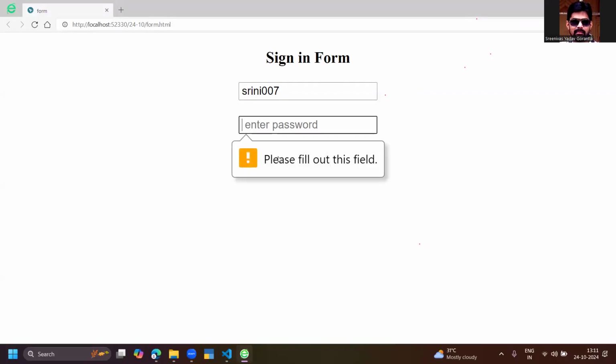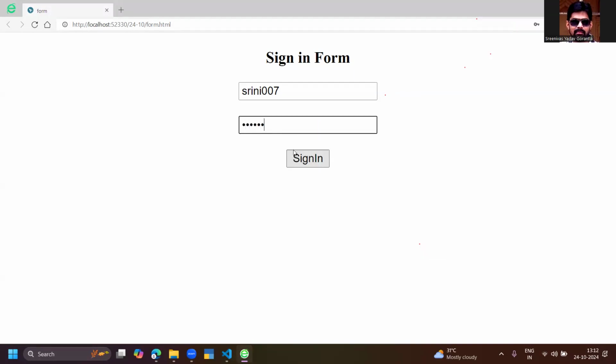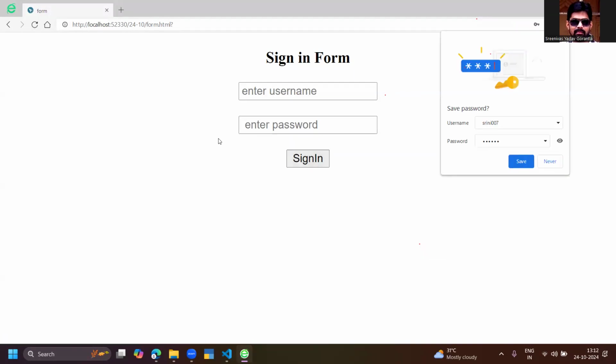The password field is empty. If the password field is empty, it is asking me, please fill the field. Without filling the field, I cannot go forward. Okay, let me fill the field also. Okay, let me click on the sign in. Okay, now the form is submitting.